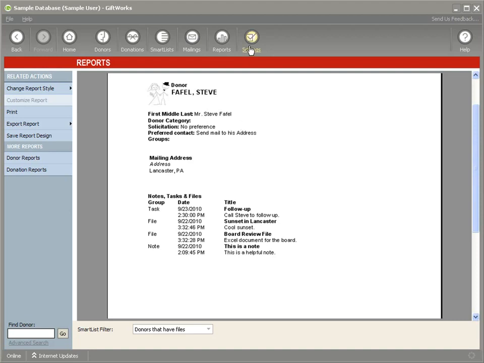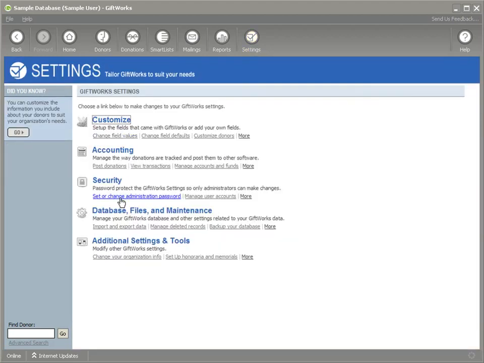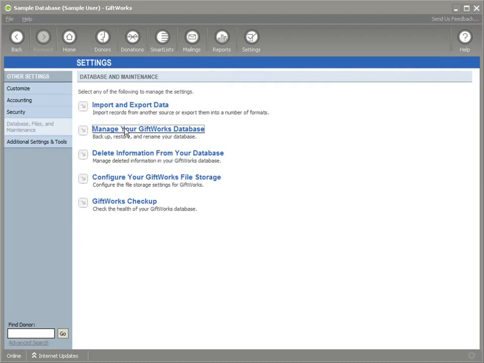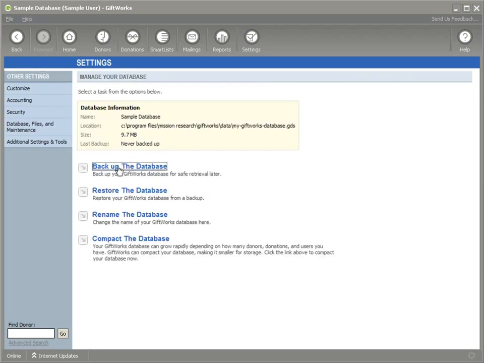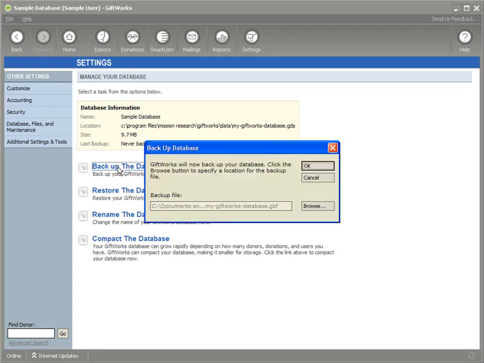The last thing I want to show you is just a reminder under Database Files and Maintenance, under Manage Your GiftWorks Database, under Backing Up. I wanted to give you a reminder that as you back up this GiftWorks database, if your GiftWorks file storage is turned on, GiftWorks will automatically include your file storage folder in your backup. So you don't need to do that as a separate backup.